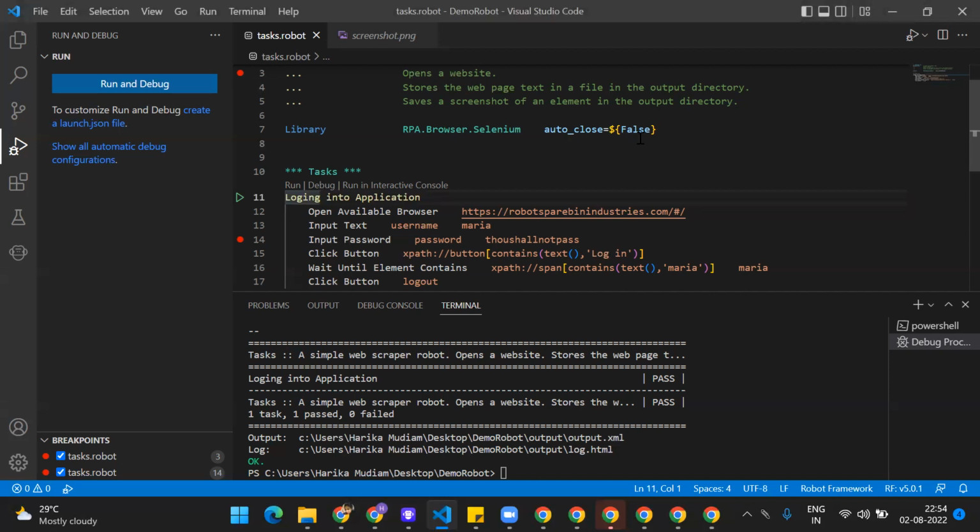That means I don't want the browser to close every time it gets executed. I don't want it to get closed automatically. So that's what I meant by this command. I kept auto close as false.